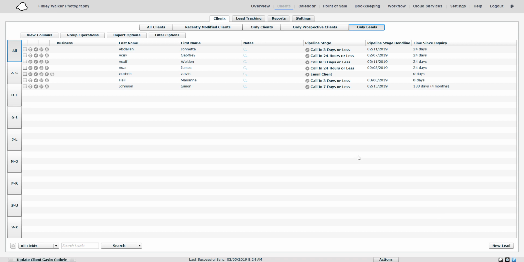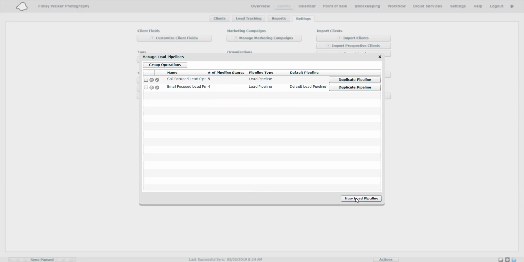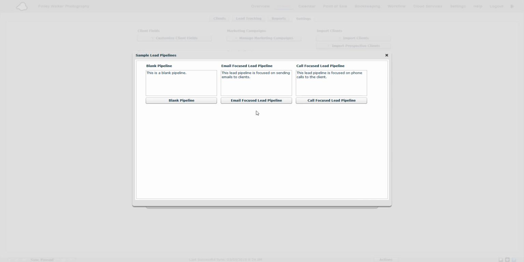Now that we've seen the pipelines in action, let's actually take a look at how to set up a pipeline. Settings. This is in the Clients section, Settings. Manage Lead Pipelines. New Lead Pipeline. Here there's a few examples. You can start with a blank pipeline, an email-focused lead pipeline, or a call-focused lead pipeline. For this example, let's go ahead and set up a call-focused lead pipeline.